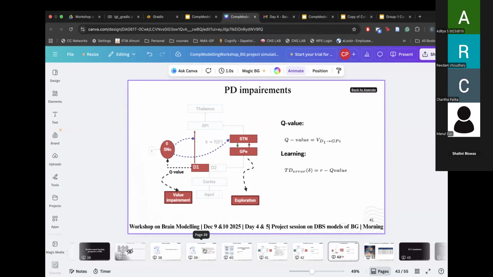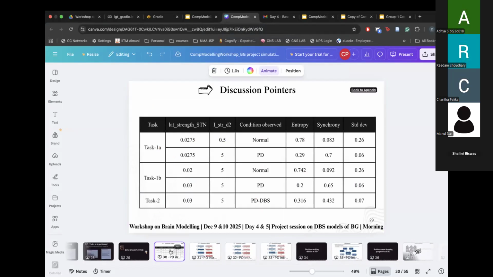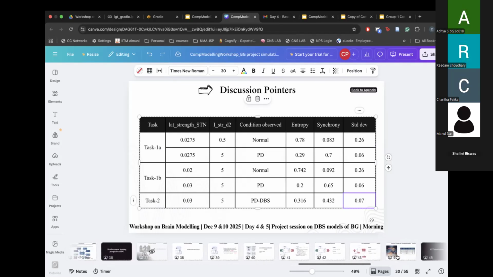Now, what variances can we use? Do you remember when we did our STN-GPe experiments, we also computed these standard deviations? We can test at these standard deviations. That would be the fastest way to test whether the IGT will work or not, right? Is that okay?